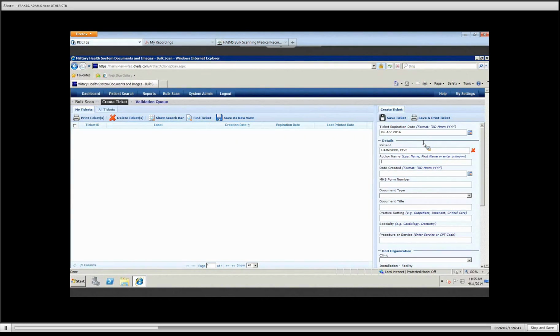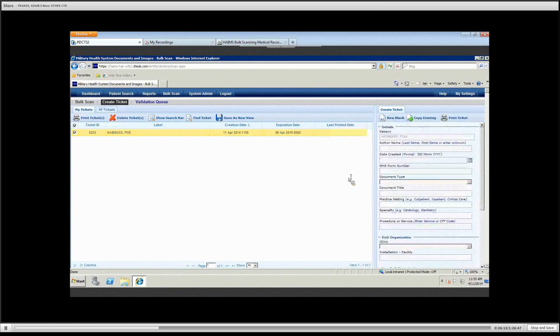So I could save this ticket right now by simply clicking on Save. What that will do is it will save that ticket. You'll notice it put it over here under the My Tickets tab, which it would also be under the All Tickets tab.